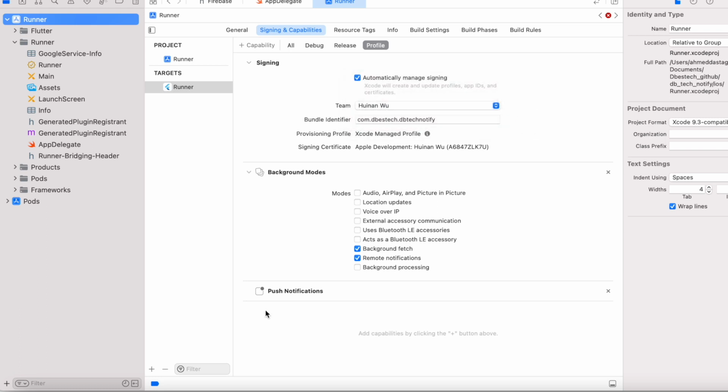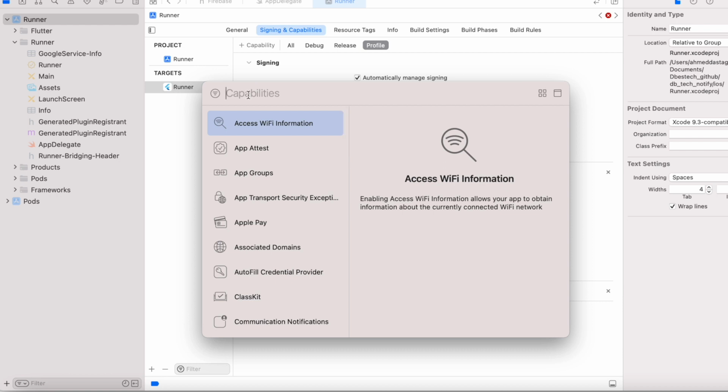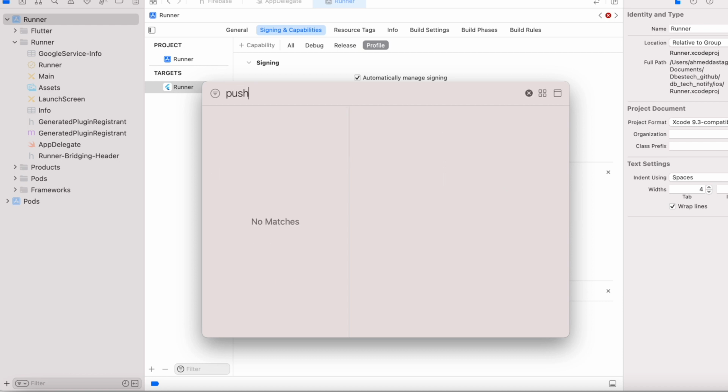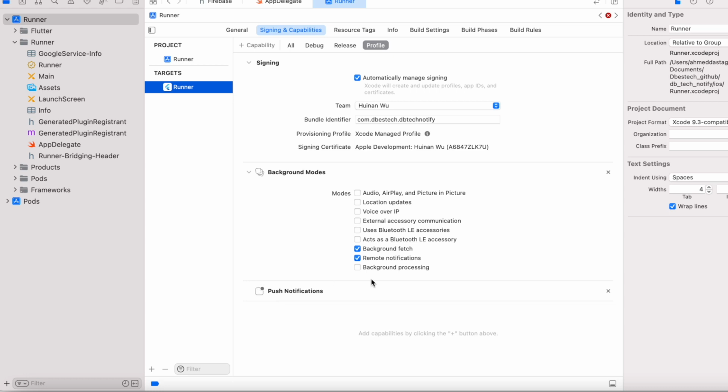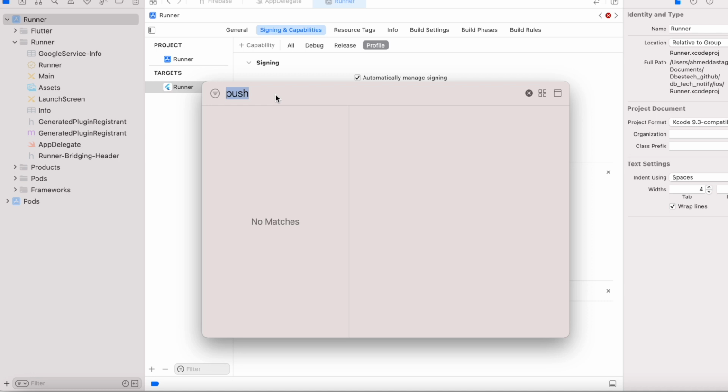If you have a business account team, you'll click over here and add push notification. Something like push notification would show up here. In my case it's not showing up because I have already added it. If your account is personal, when you click over here and write push notification, it won't show up. I can tell you for guarantee.